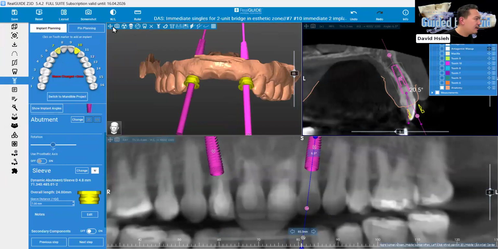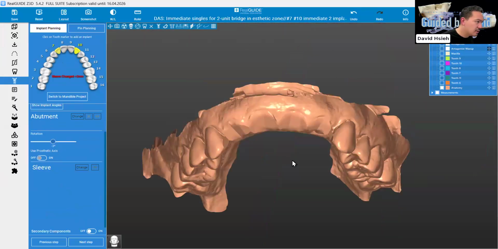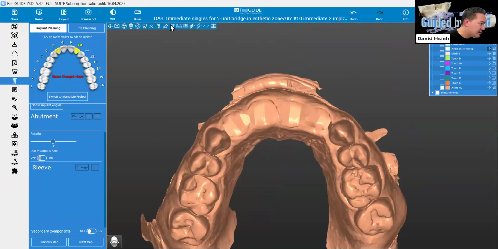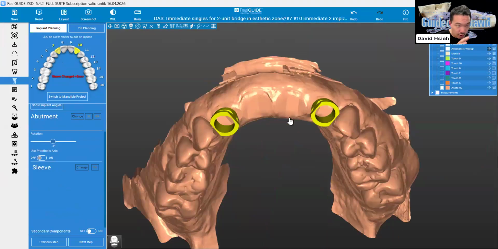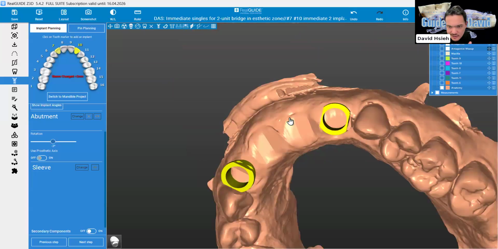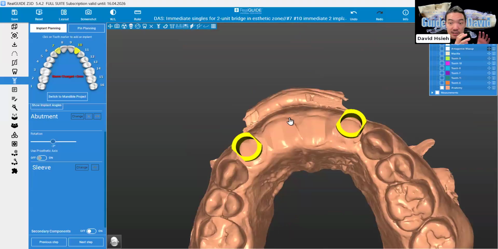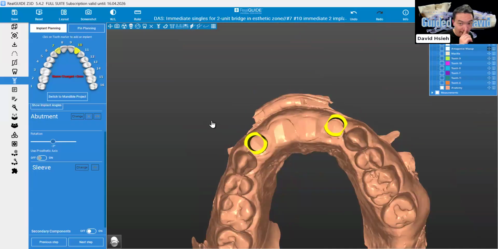Okay, so now everything is ready to go, right? Meaning the master model is ready, and everything we do now is to define where the guide sleeve is gonna be, right? That's it. So the next step is just to generate a seating jig to sit on the remaining crown and hold the sleeve in place and do the surgery. And let me show you how.